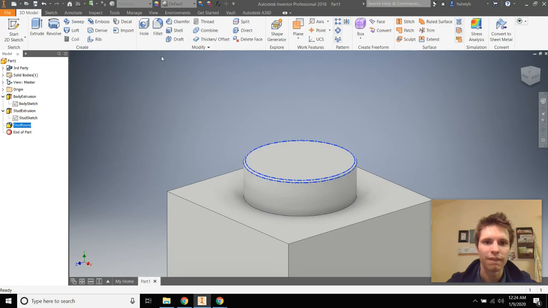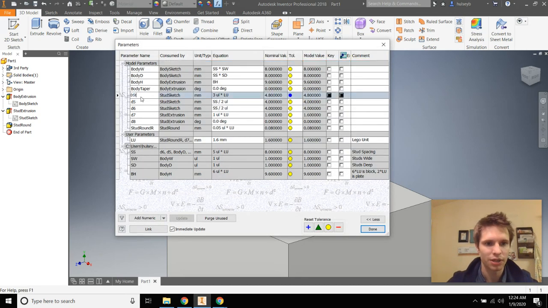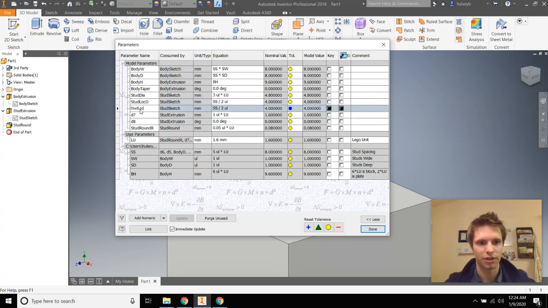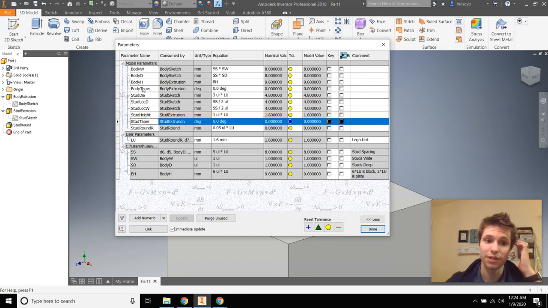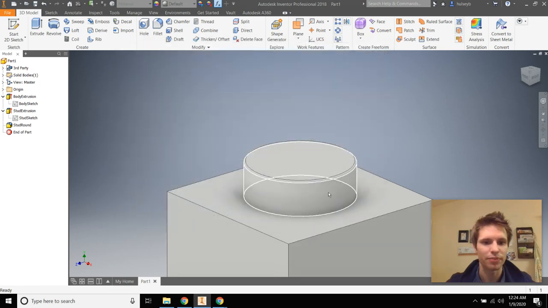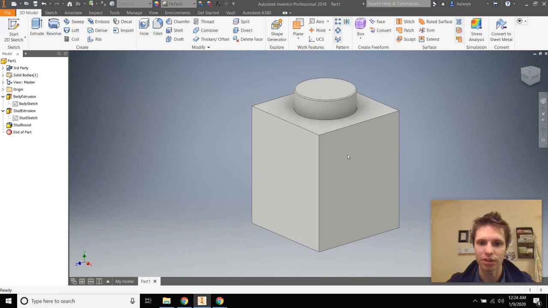stud round, and then our parameters again, stud dia for diameter, stud lock for location along the depth, stud lock along the width, stud height, stud taper. The reason we want to name these is because if we ever define another parameter based on one of these other ones, we want to be able to use the name instead of just equals D10 divided by 2. That would not be very informative to somebody else looking at this thing.